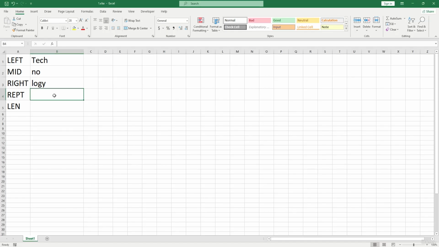It's going to repeat the same character you want to put. Type in equal REPT and put in your text. Let's say I'm going to type in tech. Close out the double quotation and then enter how many times you want it to appear.